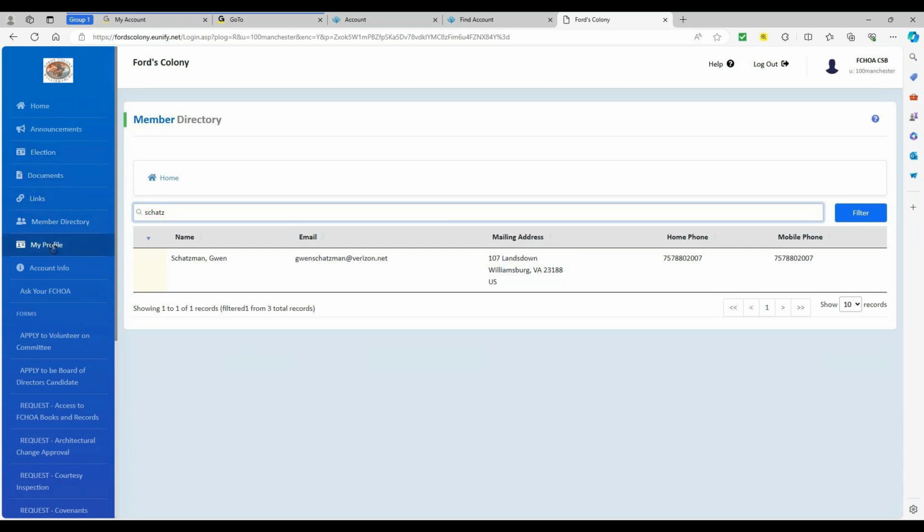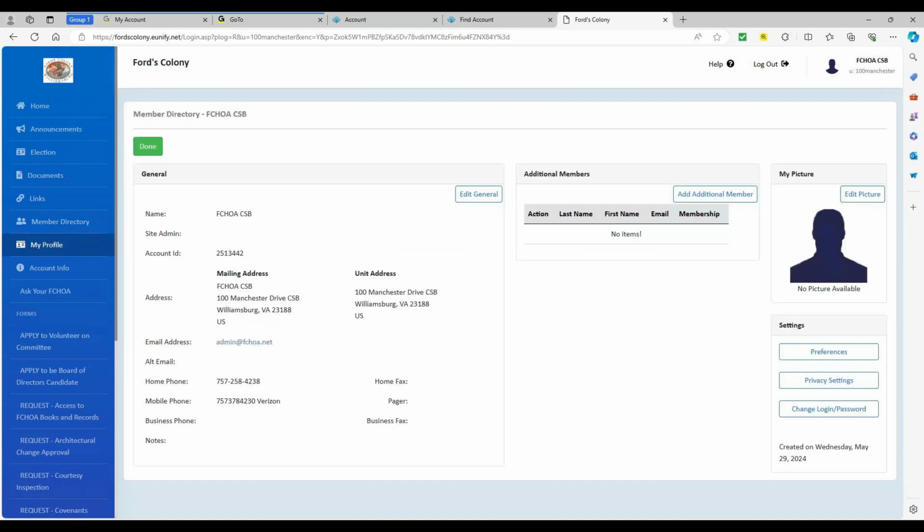For the My Profile, this is where you can update information. If you have a new email or a new phone number, or you get rid of your home phone number and you want to remove it, this is where you would go into this site. You would edit general and it will allow you to edit. If you want to put additional household member names in here for information, you can click on Add Additional Member.